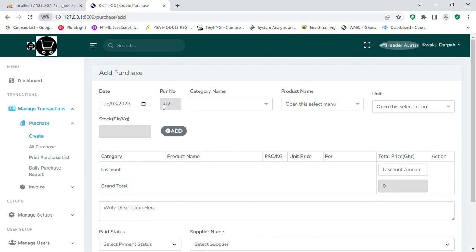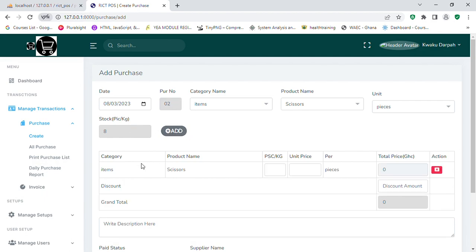Right. So you can just select the category name, the product, then the unit of measure, then you get the available stock quantity, then you just add it. You click on add to add it to this section of the application, then you just enter the quantities that you want to procure. So let's say I want to buy 20 pieces of scissors, so you enter 20 here, then you enter the cost price, let's say maybe 15 cedis. So this gives you the total.